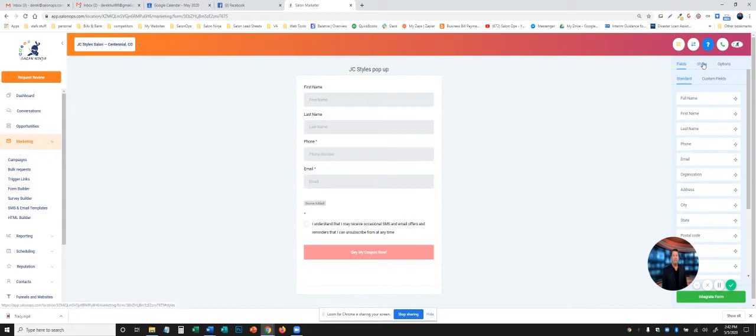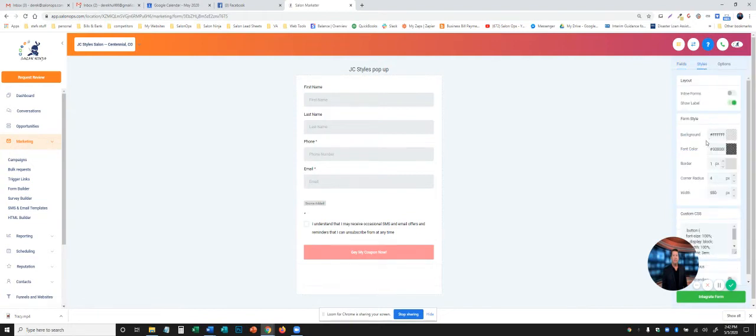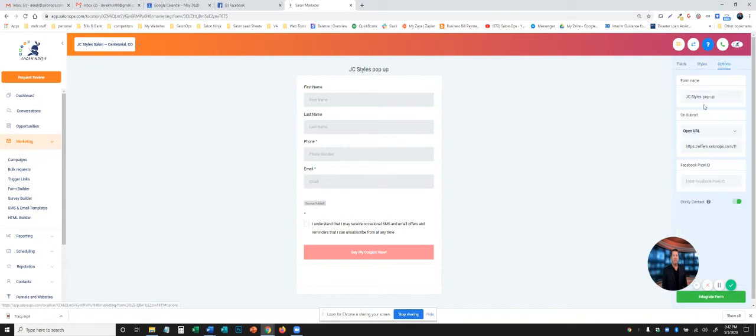So that's our fields, right? We have styles, which is adding more stuff to the form, and options. We can change the name of the form in options if we choose to. We also want to set on submit, what happens when somebody clicks this button on the form. You can change it in here, or you can change it in a landing page. Usually you'll change it in a landing page, and the reason why is this.